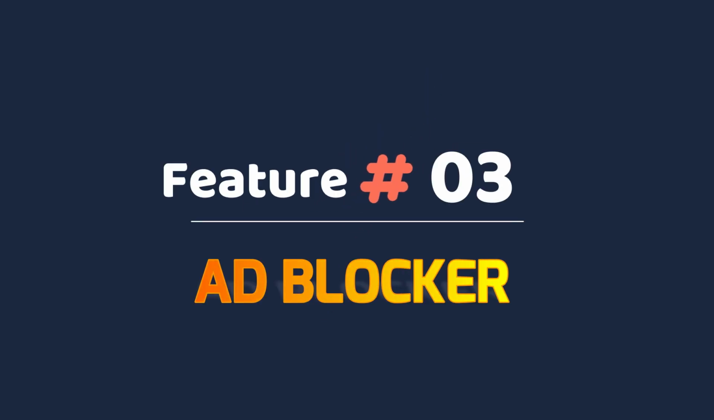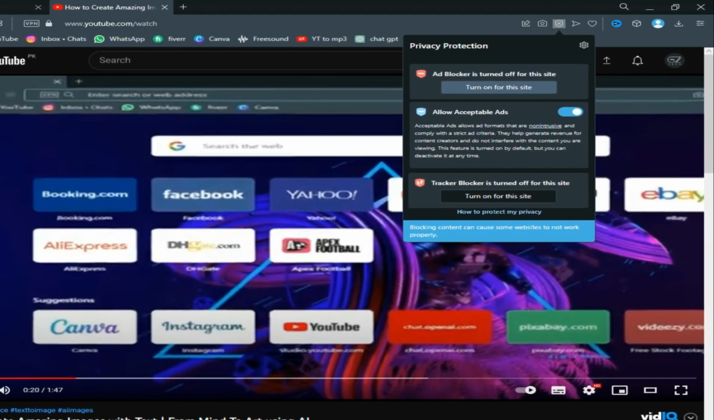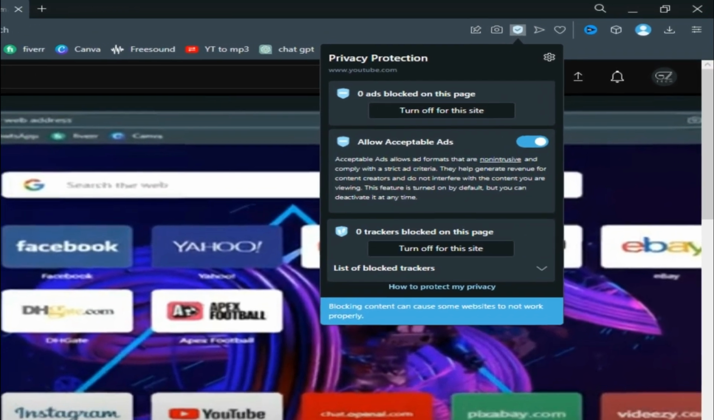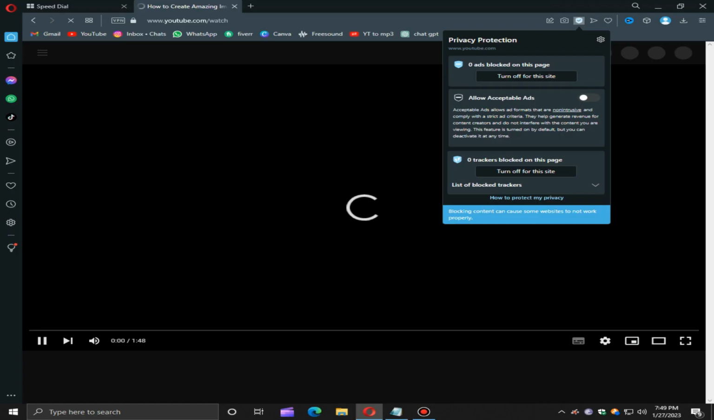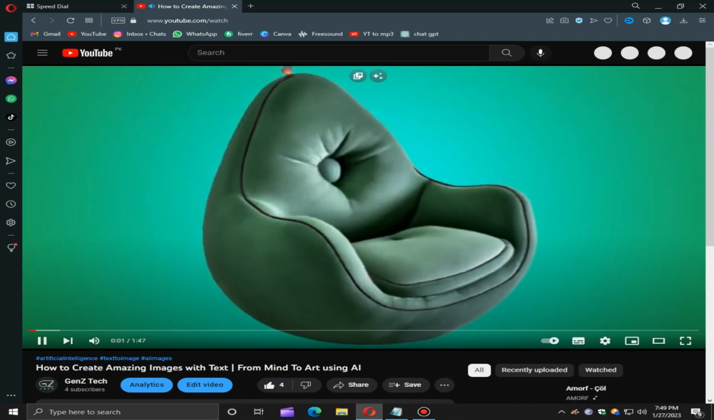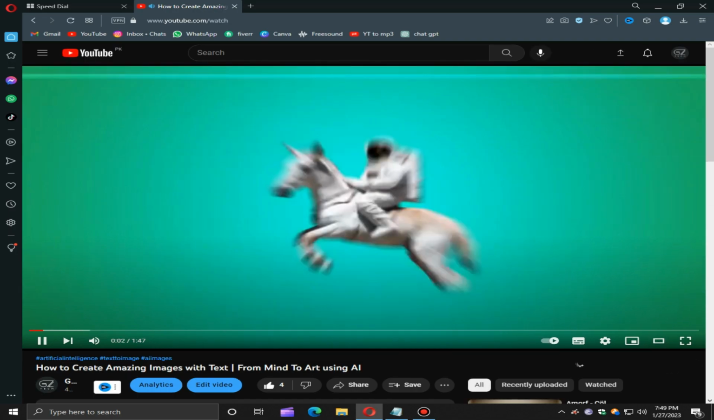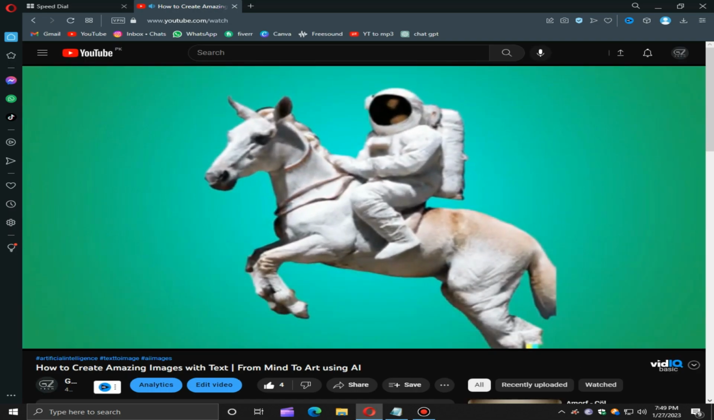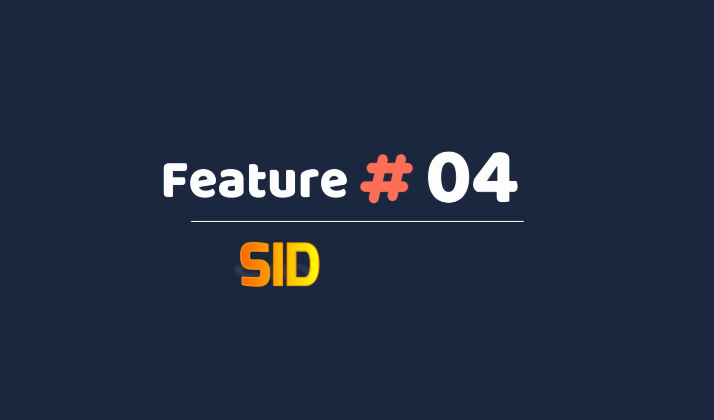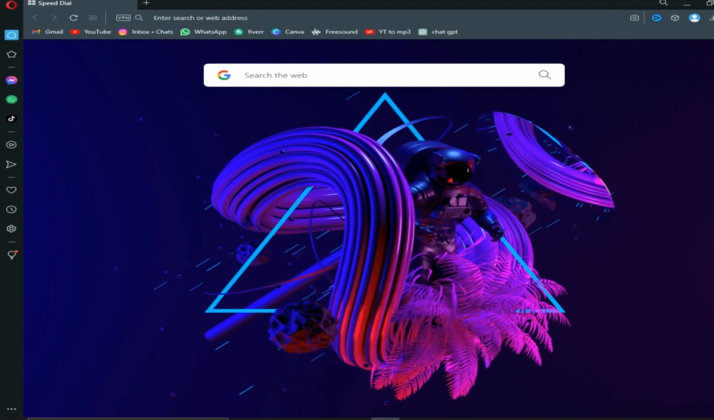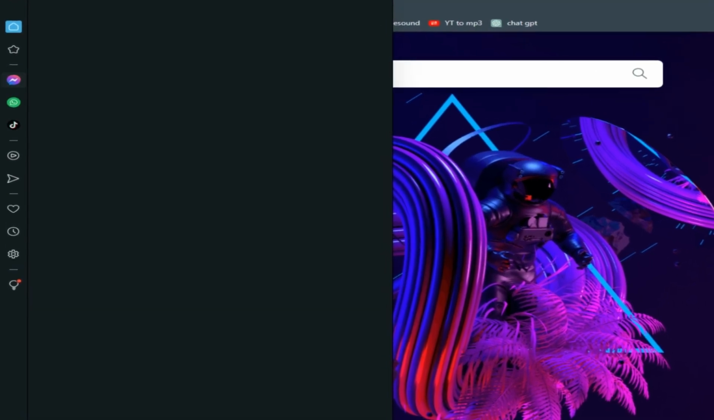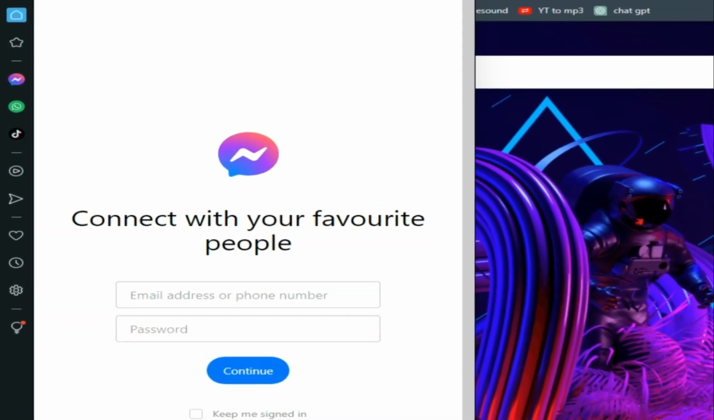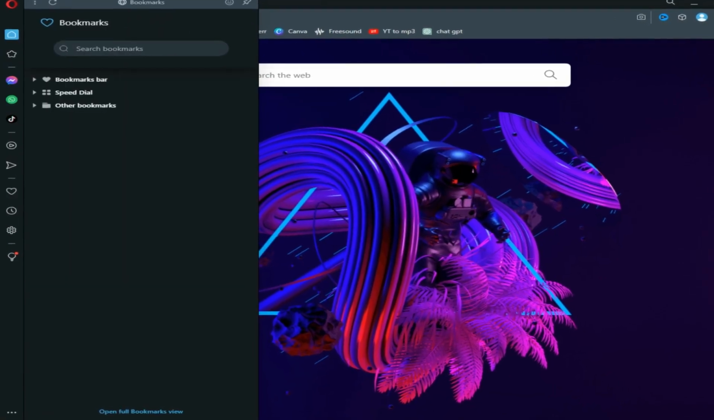3. Ad blocker. Opera's built-in ad blocker blocks ads and pop-ups, providing a more streamlined browsing experience. This feature helps to improve page load times, reduces data usage, and also helps to protect users from potential security risks.